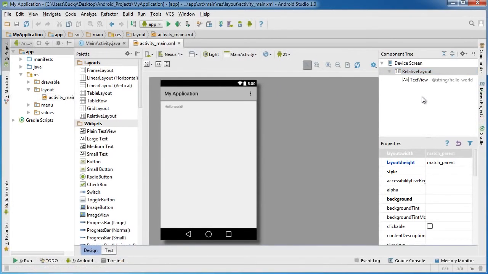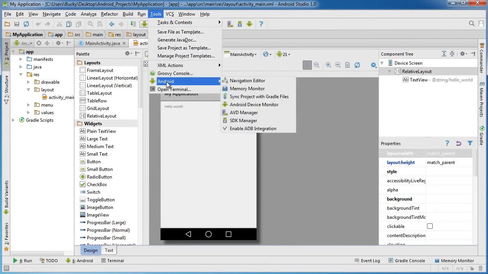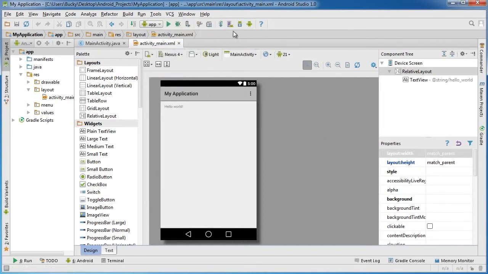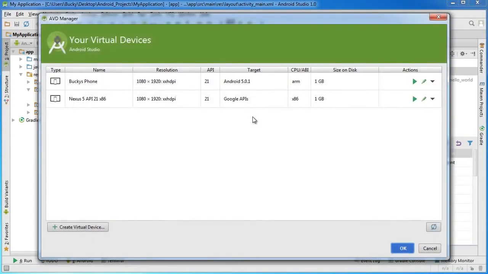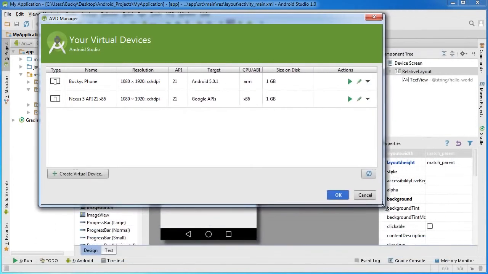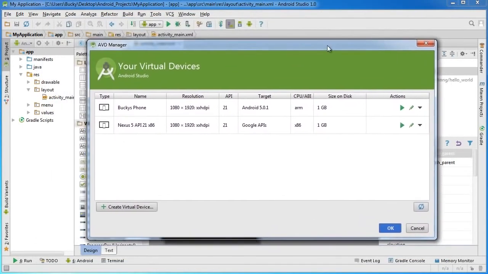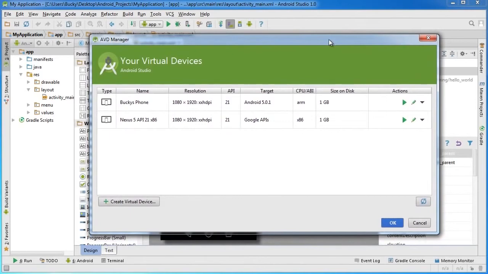So once we're ready to run our app and test everything out, this is what I want you to do. Go up to Tools and select Android AVD Manager. Now, if you don't want to go through all those steps, you can also click this little button right here. This is just a shortcut to the AVD Manager. And the AVD Manager stands for Android Virtual Device Manager. So this, let me make this a little bit more clear. Alright, so this is where you manage all of your virtual devices.